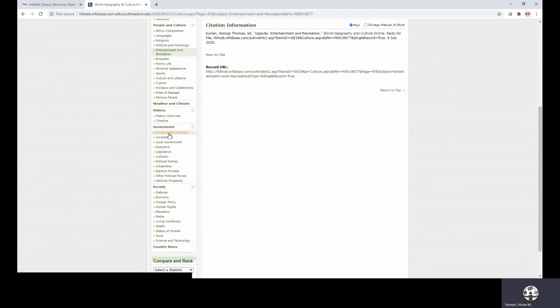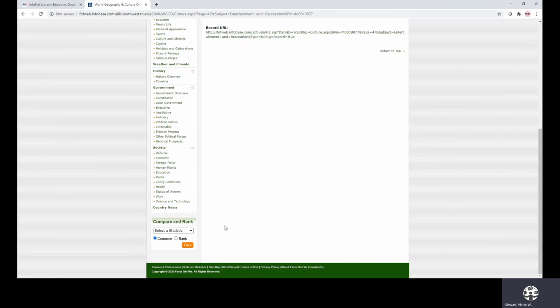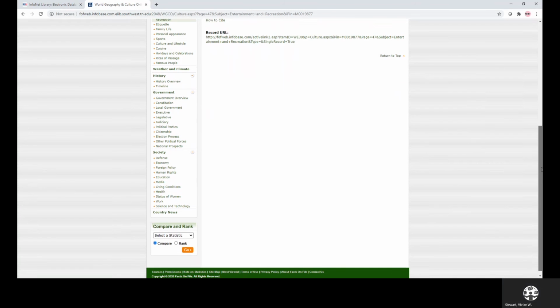We have history, we have government, society, and country news will provide you with links to full text articles about these countries that have been provided. And I think the information will date back as far as 2009. And we have something that says compare and rank. So we can easily get a glimpse of how to compare and rank countries and states.